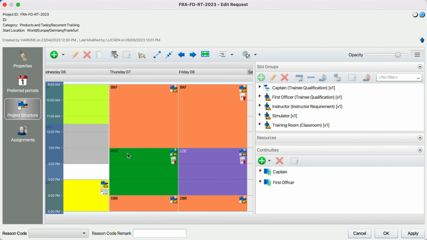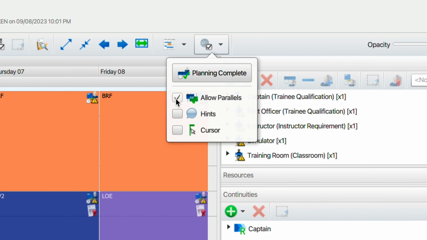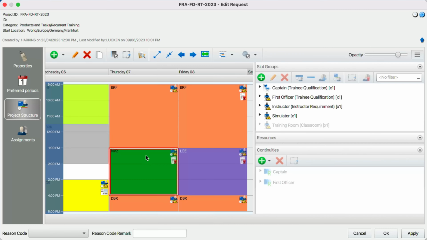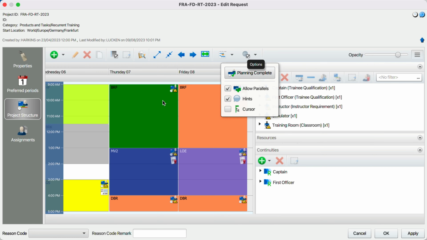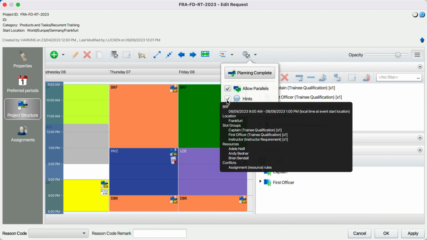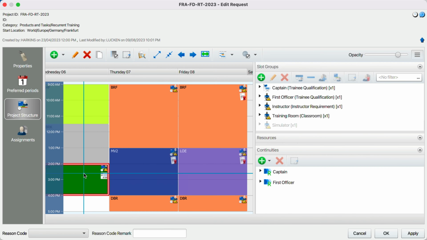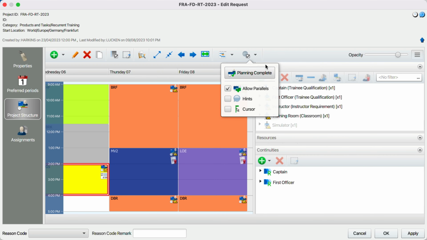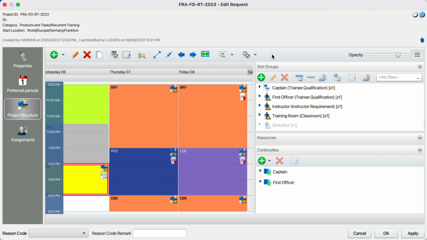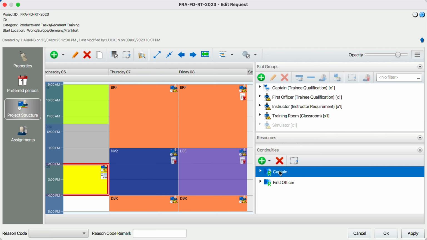Did you know you can allow or disallow parallel events with a single click? If you'd like to see information like start, end, and duration for each event, turn on hints and hover over an event. From this drop-down, you can also toggle on a cursor line, which will help you when moving and selecting events. You can also adjust the opacity of events when selecting a user schedule rule or a continuity, easily showing at a high level which events have associated user schedule rules or continuities.